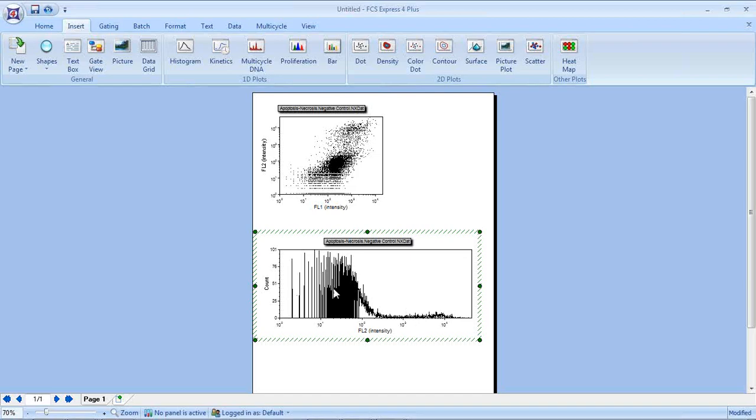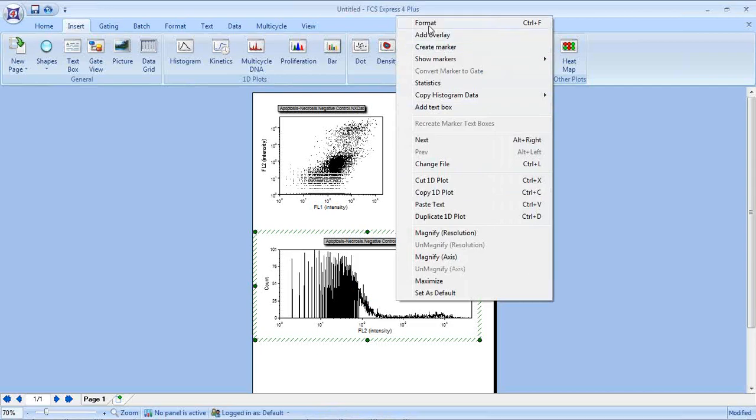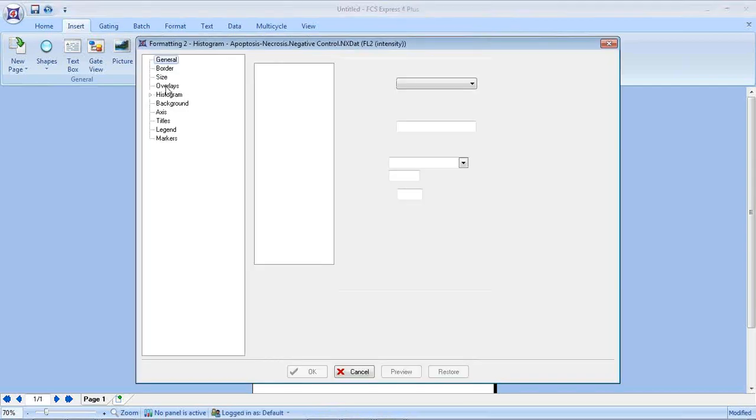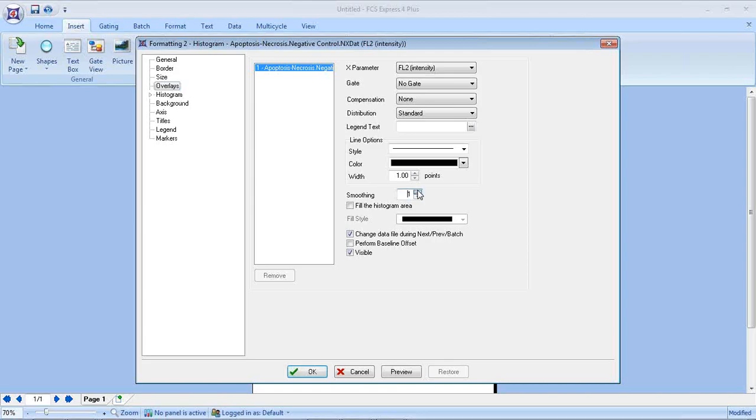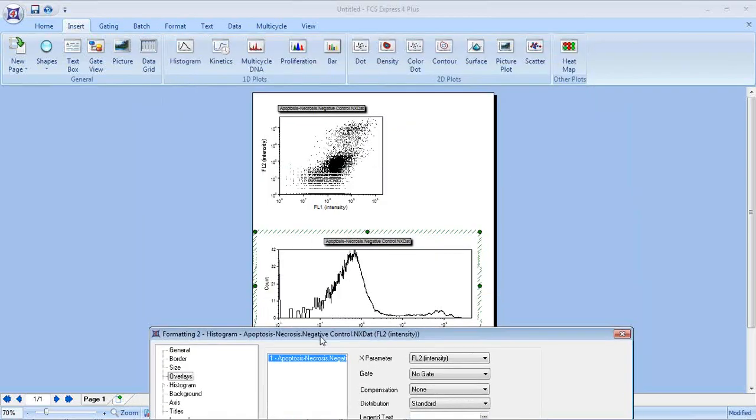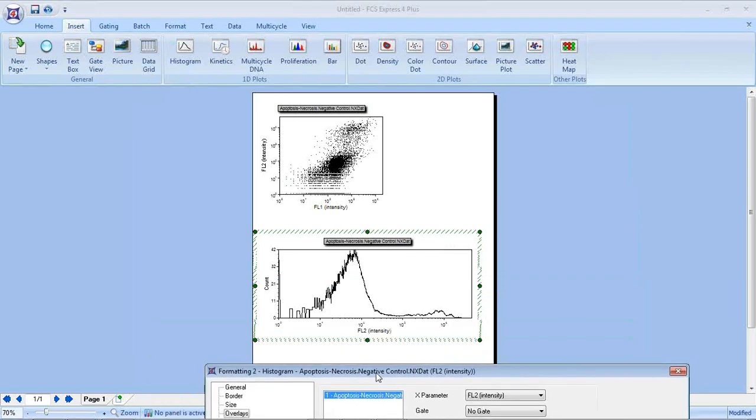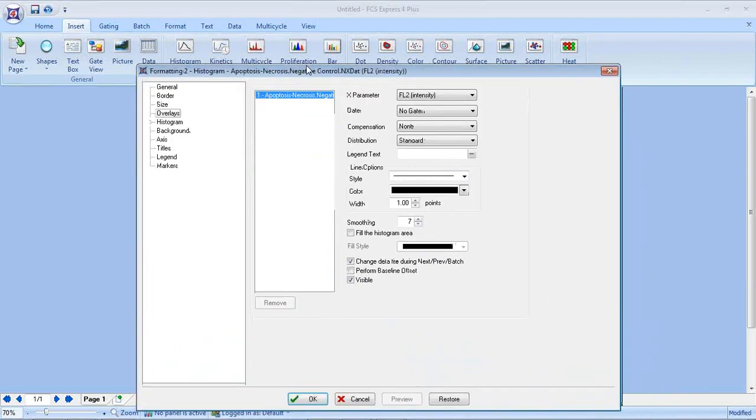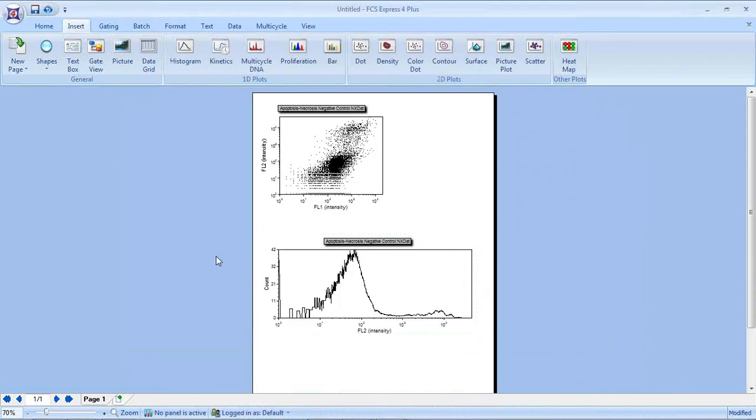Now you may say this histogram still doesn't look very pretty. The great thing about FCS Express is that you can format any of these plots any way you like. So if we wanted to actually smooth this histogram data, again, we can right-click and format. This is going to be in our overlays, and we can smooth this data a little bit. We'll change it to 7 and click preview. And you notice that the histogram now looks a lot nicer than it did before. Keep in mind that smoothing is not going to change the values of the data. It's only going to be changing the display of this data itself.